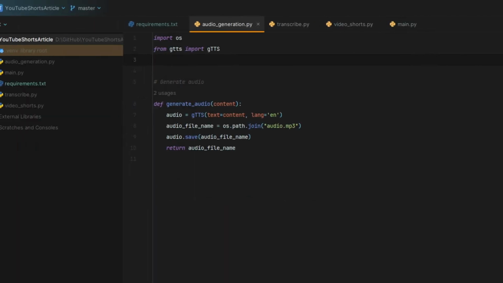Let's start with our audio generator file. We're importing OS so that we can join the path, and we're importing the Google text-to-speech library. We are defining one single function, the generate audio. We are basically creating a Google text-to-speech object, and we'll be passing the text content that we receive in this function. We're going to be defining hard-coded that the language is going to be English, because in this example, we're going to be working in English.